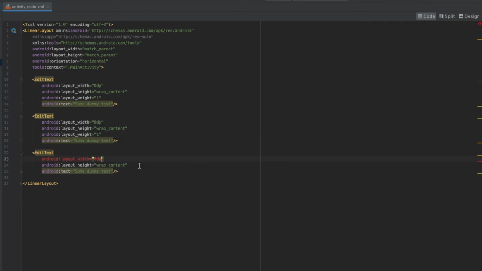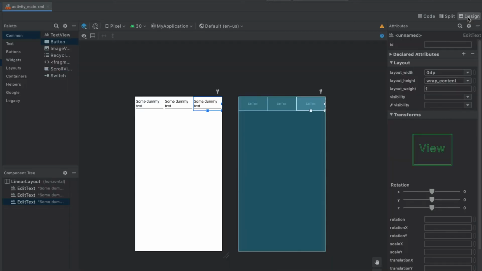Change this to 0 dp and give them a weight of 1. So I've changed the width of all of them to 0 dp, and I've given weight 1 to all of them. And because these weight values are the same, it means that they have an equal importance, so they will have equal share of screen space. If you go back, you will see that now they are equally divided.